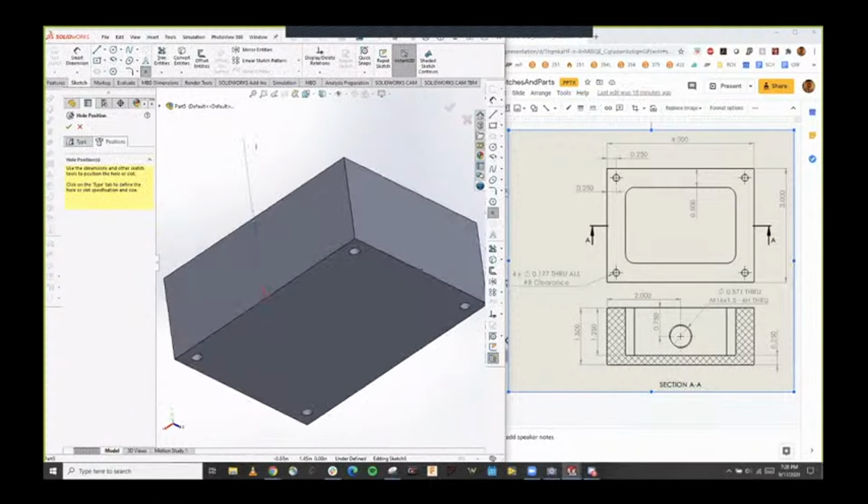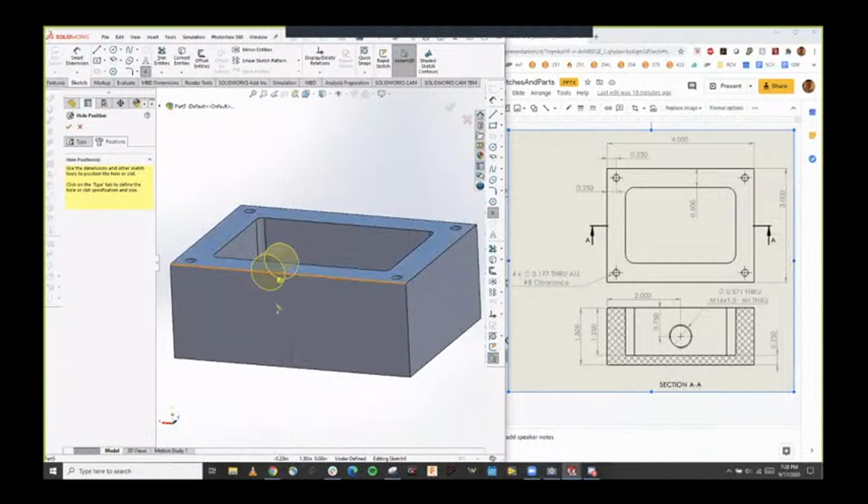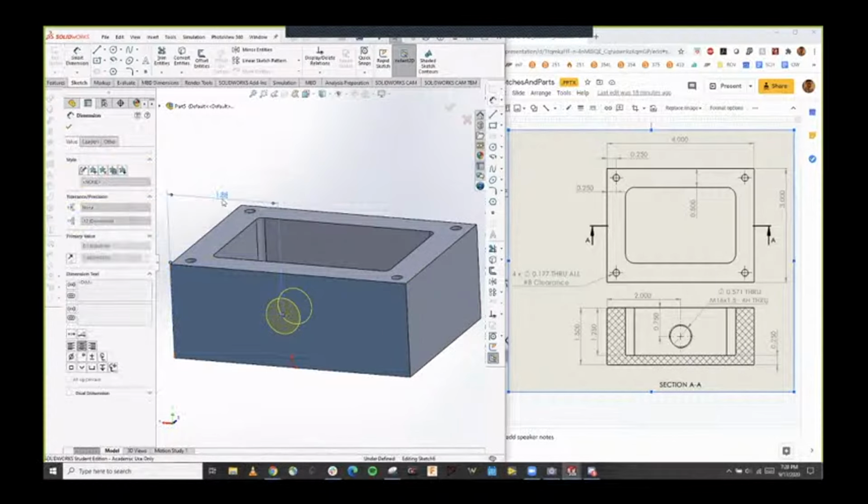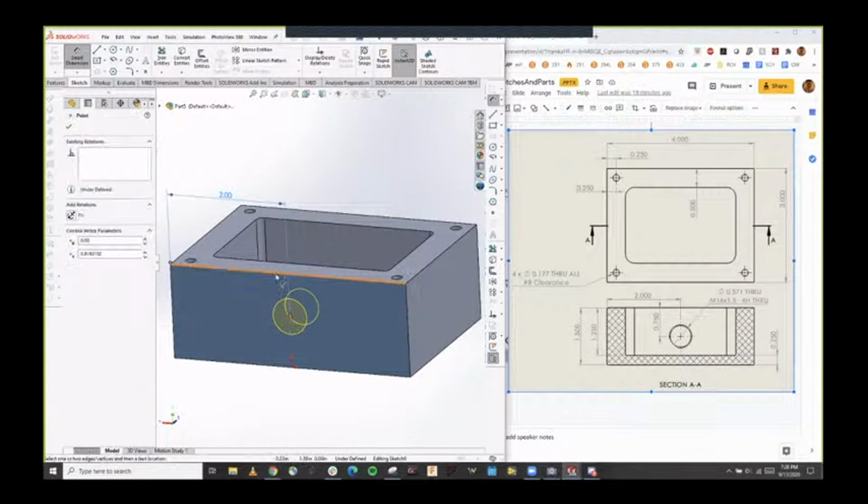And now we go back to the position tool. So I'm going to click on this face right here, hit escape one time, and now I can start making constraints just like we did before. For this, we have 2 inches from the side, and we have 0.75 inches from the top.